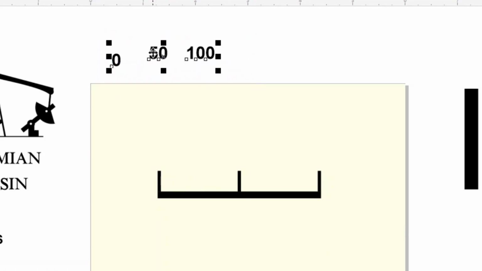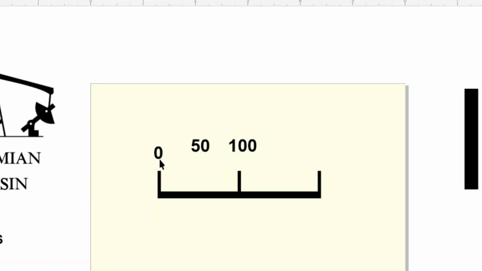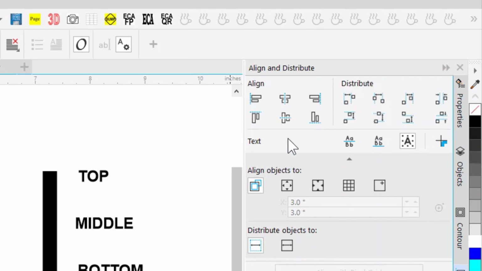Okay, so now I have some text that I want to align on those. First things first, let's get these on the same plane, so we want to have the same baseline, if you will. So I'm going to move this down about where I want it in relationship to those bars. Then I'm going to select these two, hold down my Shift key, and select the 0, and I'm going to say Align Bottom.